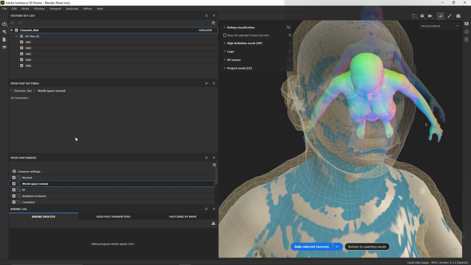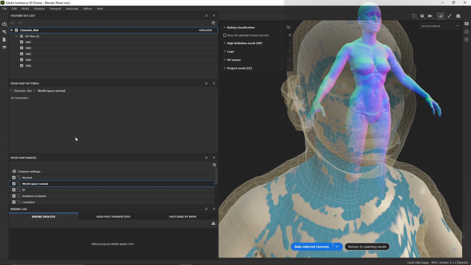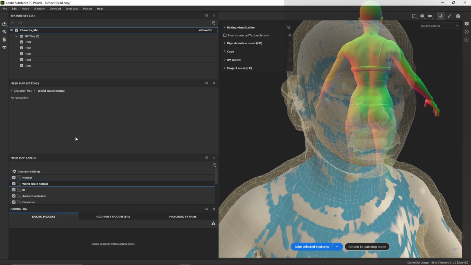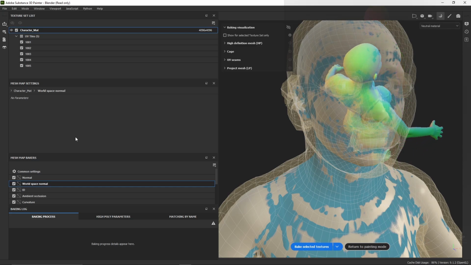World space normals doesn't require any adjustment. Think of it like a snow layer. It shows where snow would naturally settle on your character if it were snowing.